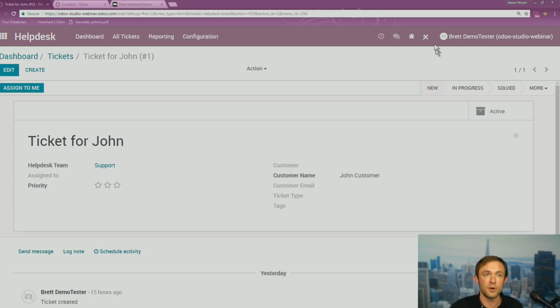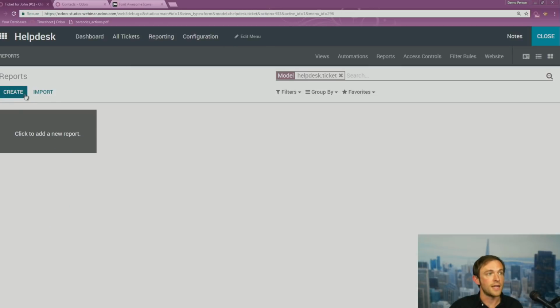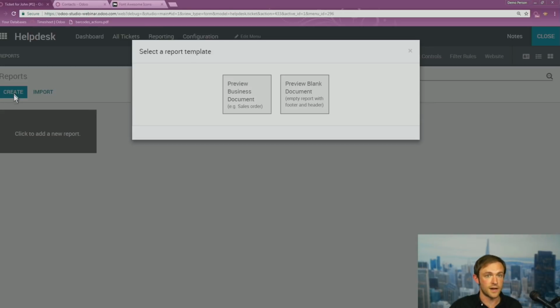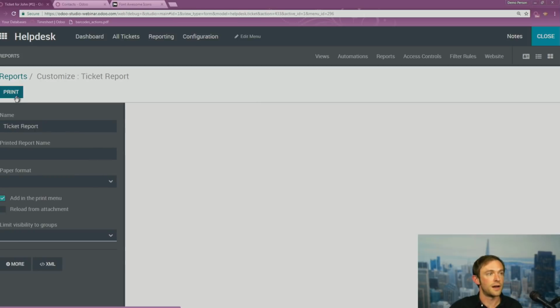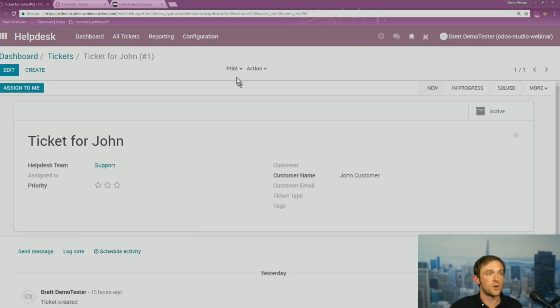It's not in there, but with Studio, if you want to, you can actually go to reports, and you can create a new report to print out from this. My recommendation is do this one, this template. There's two. One is just completely blank, with your company footer and header. It's not that useful. And then the other one has the very basic information from that document. So if I choose that and close it, what you have now is a print option.